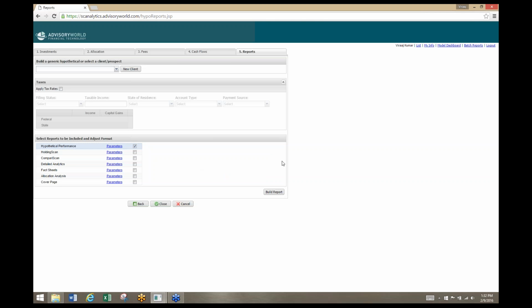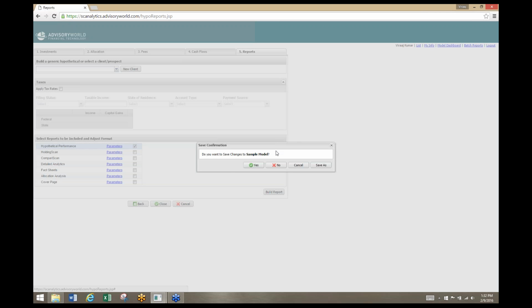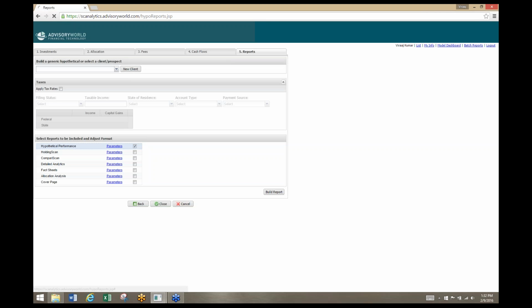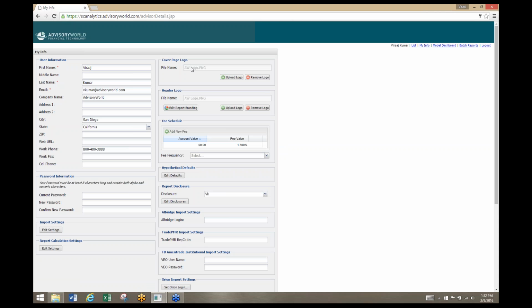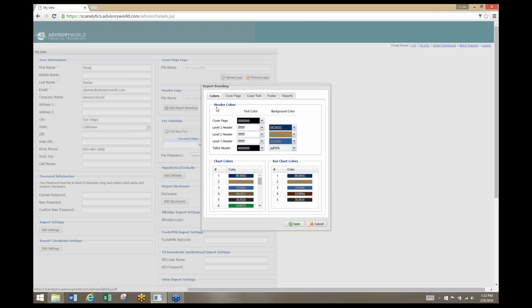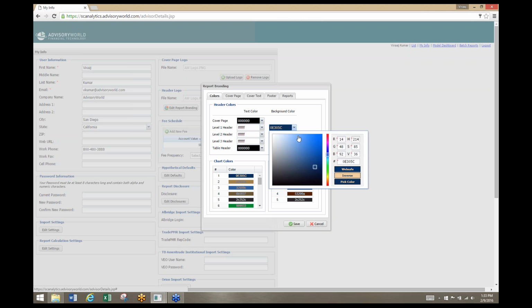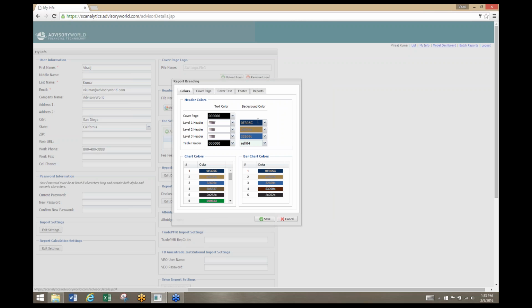Now, some of the really neat functionality we've also added has to do with report branding and the way you can display the report output here. So under My Info, you have the ability to adjust all of your branding parameters. And hopefully folks are familiar with this, where you load your cover page logo, the header logo for all reports, as well as the customization of the report colors and schemes here. So for example, I've updated my color scheme to reflect the colors you see below.